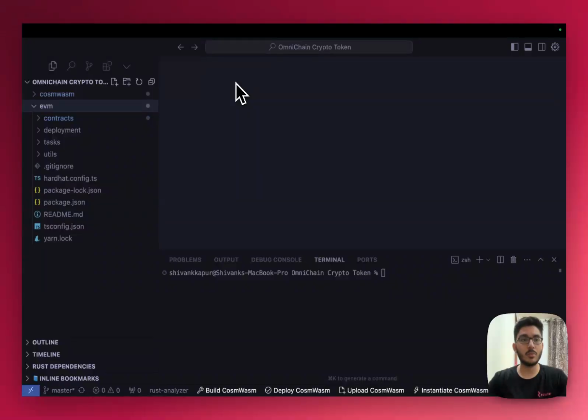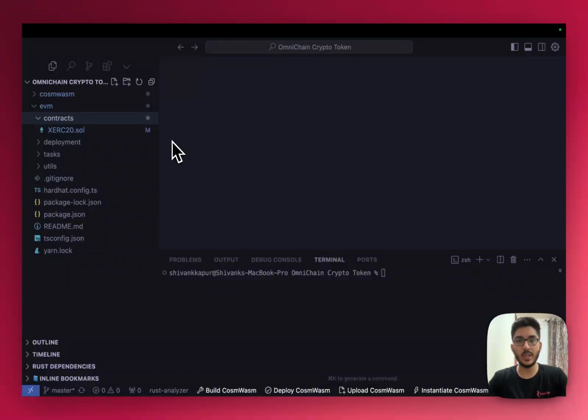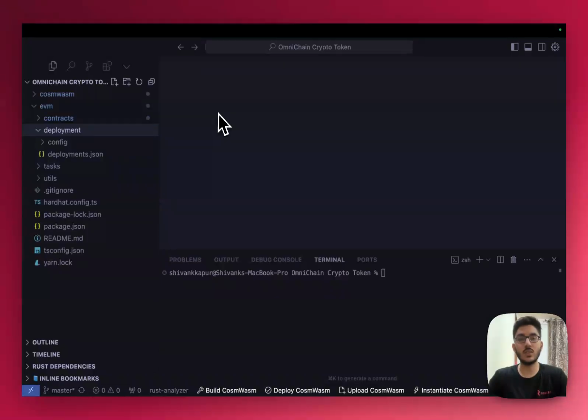Here I basically have a couple of folders: contracts, deployment, tasks and utils. The contracts folder, as the name suggests, contains all the smart contracts which we are going to write. Right now we have a smart contract called xerc20.sol, which is an OmniChain token. It is the naming convention for an OmniChain token on Router Chain. The deployment folder contains all the deployment scripts and all the JSON file data from when I deployed the smart contract previously.